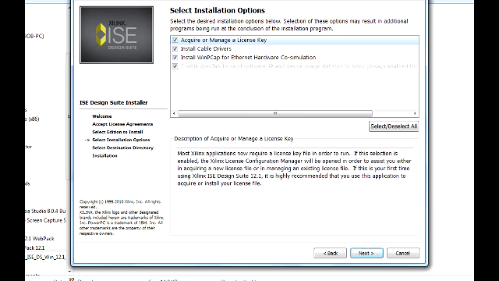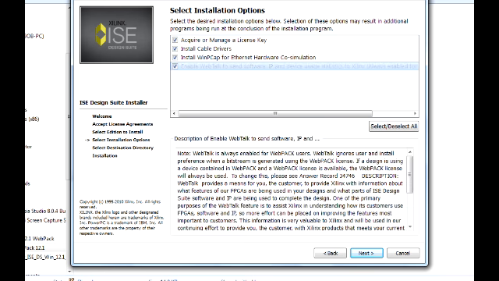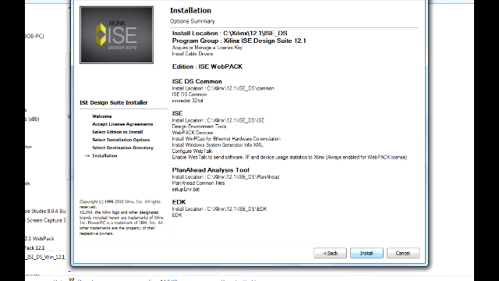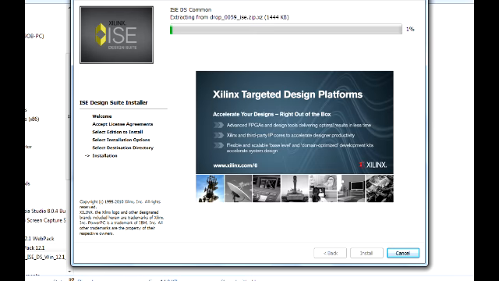I'm going to let it go ahead and install. Guess we don't need WebTalk. I'm going to go ahead and let it install everything just to make sure we've got it all. It's telling me I have enough disk space. It's going to set it up in the Xilinx directory 12.1. You may change that however you like. And just checking it. And now we're going to let it install. Now this is going to take a while, so once again I'm going to stop and come back in a few minutes. Don't go away.